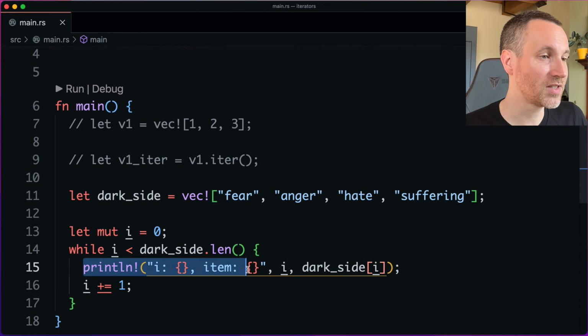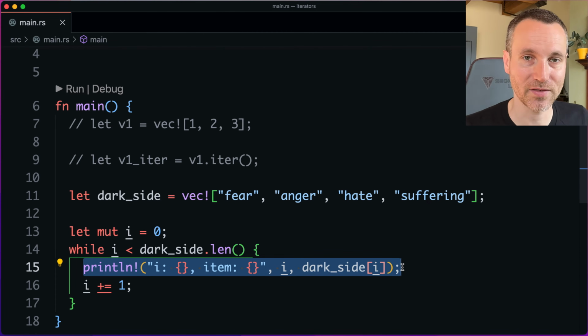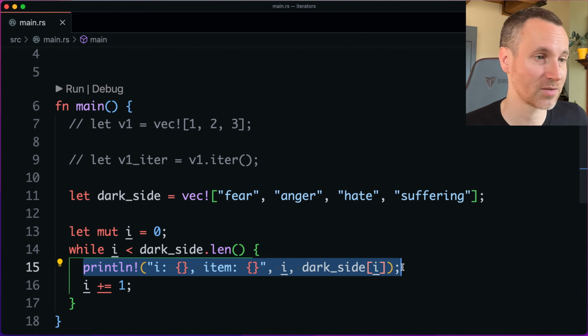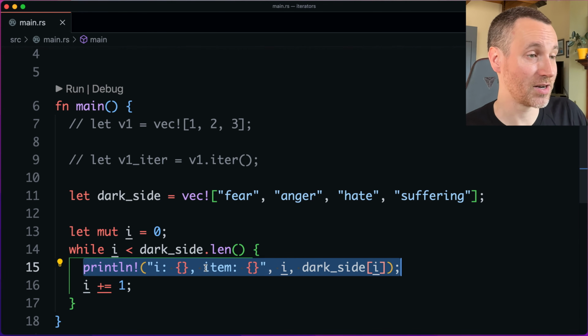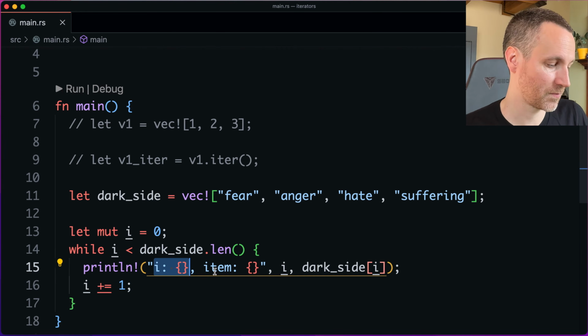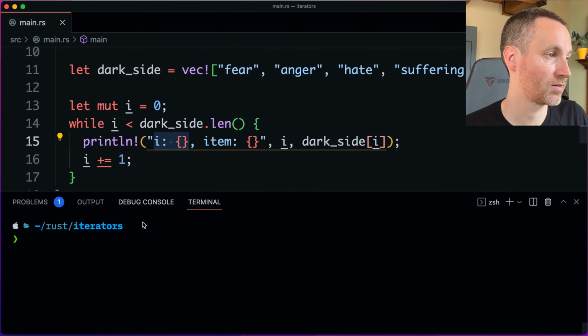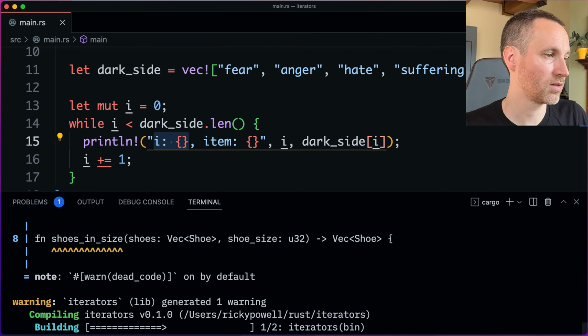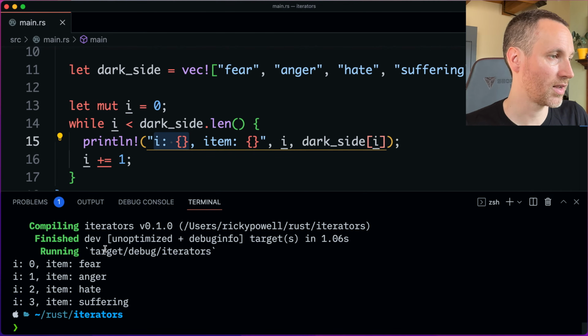And then on line 15, this is where the real special stuff is. This is the stuff that will change in all different use cases in all different programs. Here we're simply printing out what it is as item, but then also its index. So let's run this and see what it looks like. I'm going to do cargo run. All right, here it goes. This is our output. First index, fear, next index, anger, and so on.